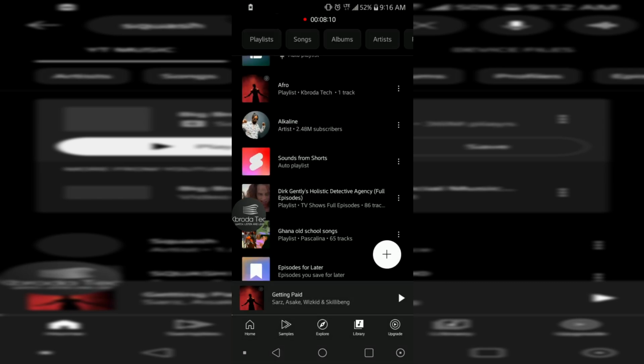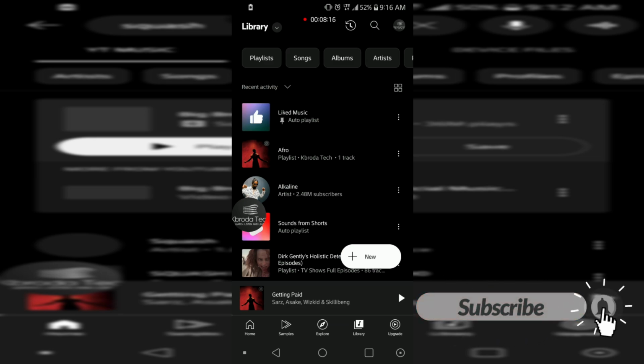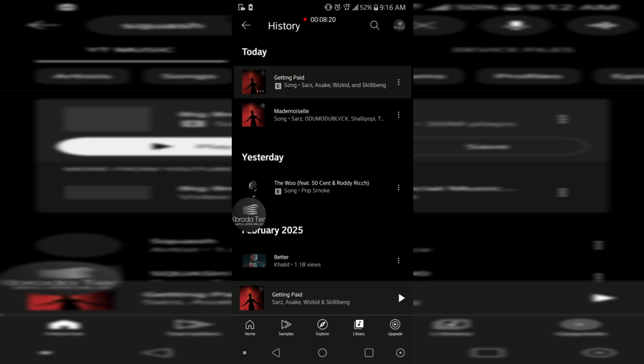And also you can get access to your history of music you've listened to on YouTube Music by tapping on this here. When you tap on that, you're going to get access to your history, every song you've listened to on YouTube Music, today, yesterday, date by date, just like on YouTube. Very, very simple and easy.